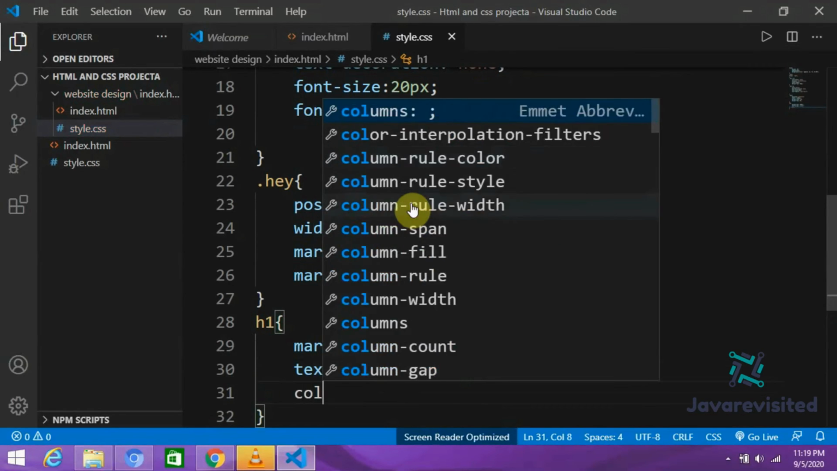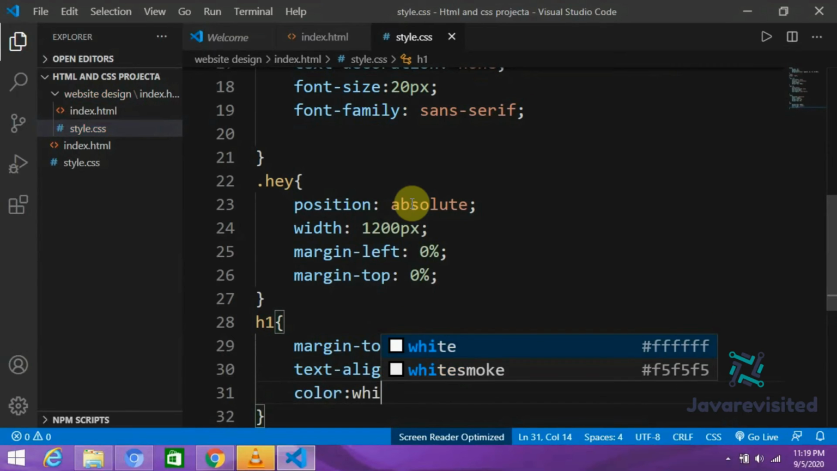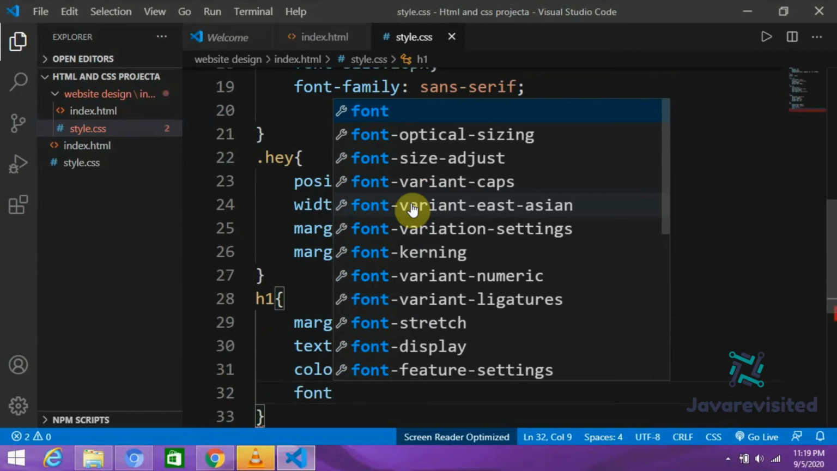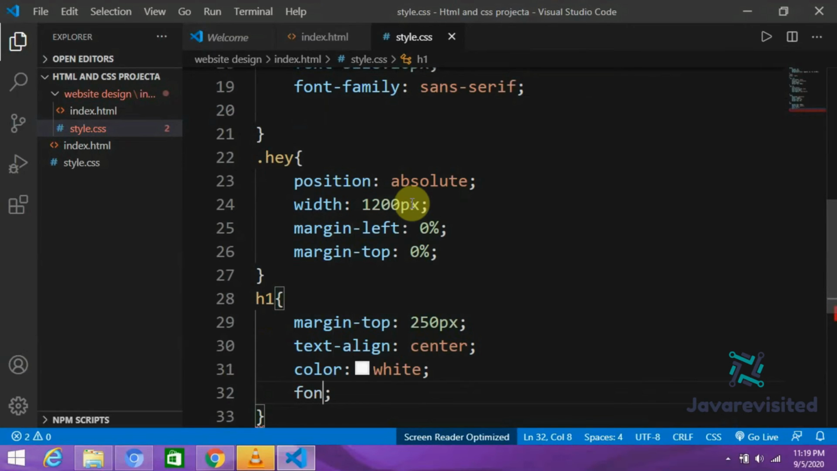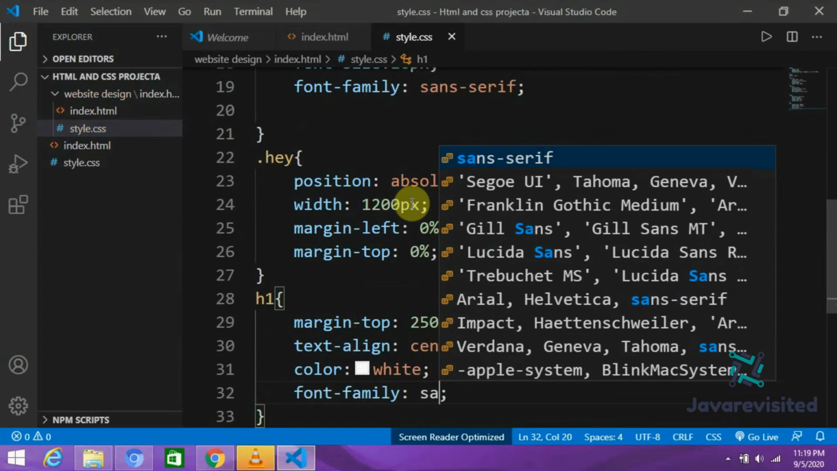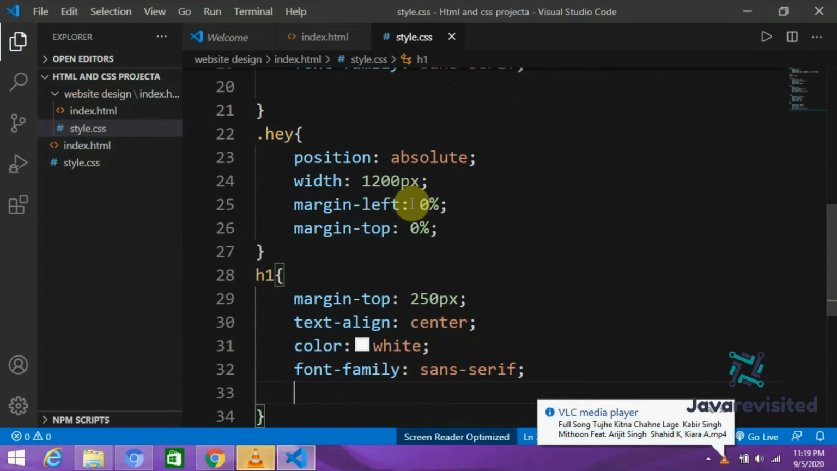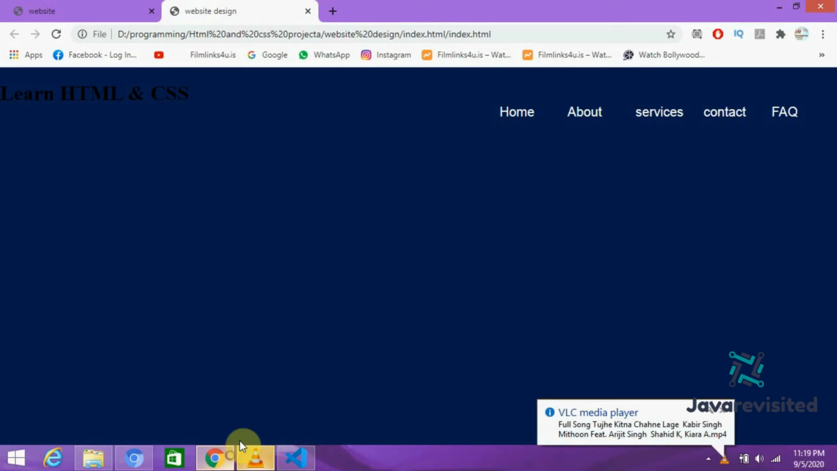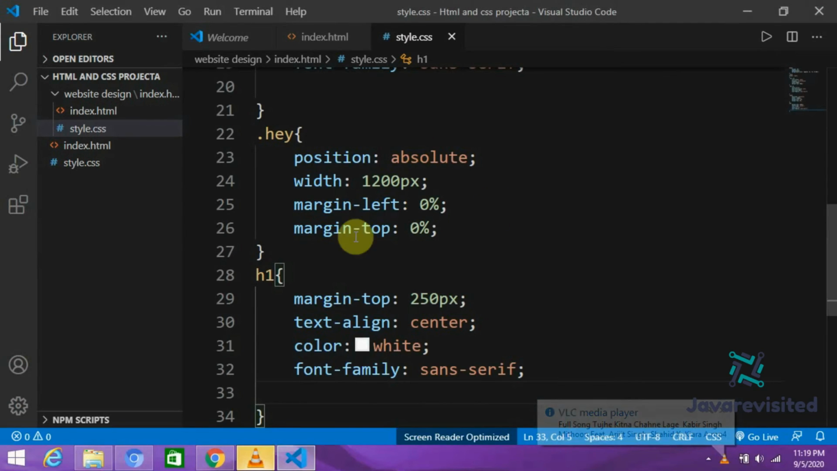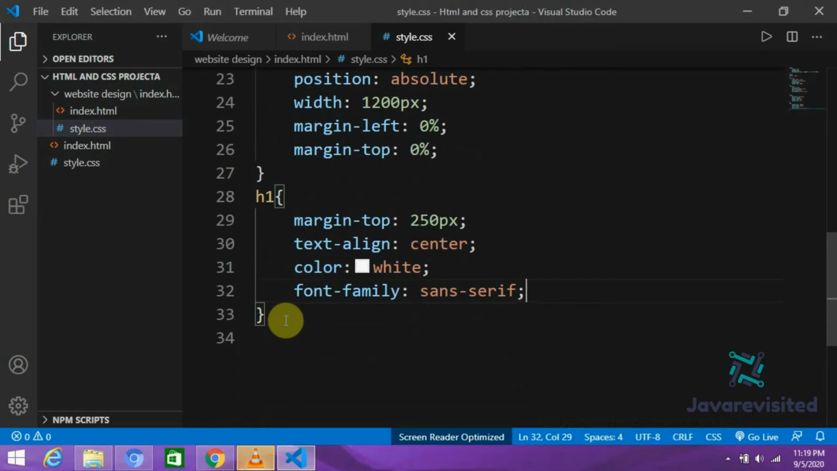Okay, now we have to make some changes like its color, so we will make it white, so it will automatically contrast with our website color. So you can also change the font family. Font family will be sans serif. Okay, here you can see now learn HTML and CSS. Okay, fine.